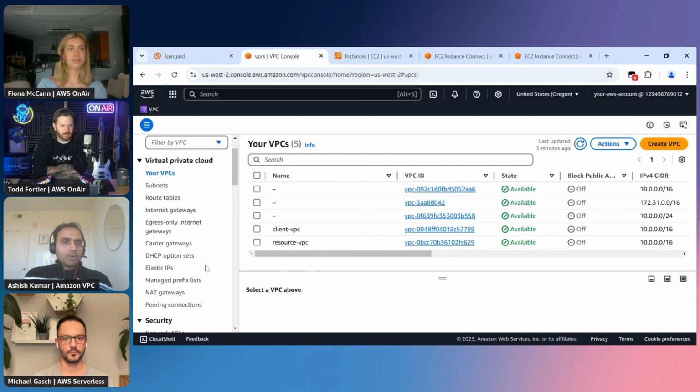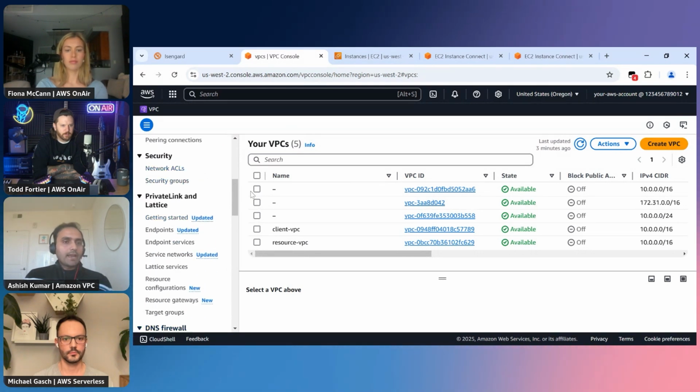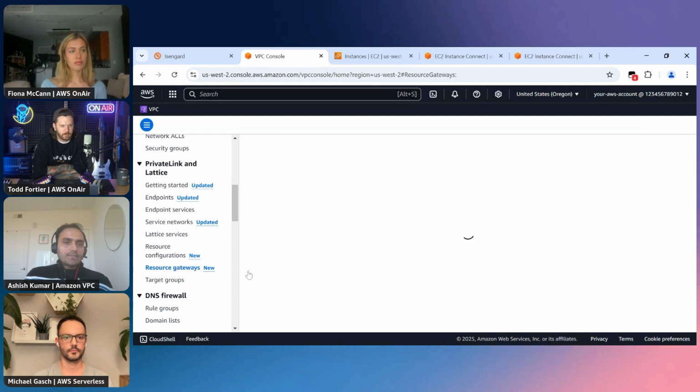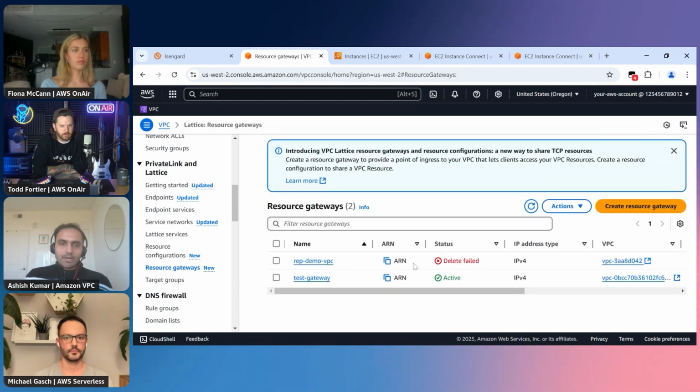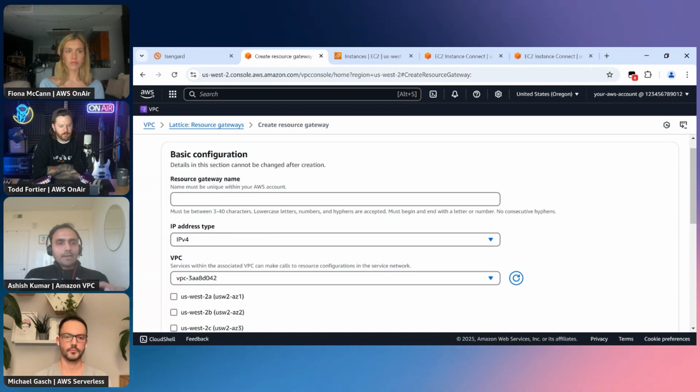All right. So if we come to the VPC console, there is this new section here called PrivateLink and Lattice, and this is where all the magic happens. The first thing I need to do is create what is called a resource gateway inside the resource VPC. So I click on resource gateway, and then I click on create resource gateway. Essentially, a resource gateway is a point of ingress for traffic to come into the VPC that has the web server. So if I'm sharing a web server with other VPCs or other accounts, I need to make sure that my VPC has a resource gateway.